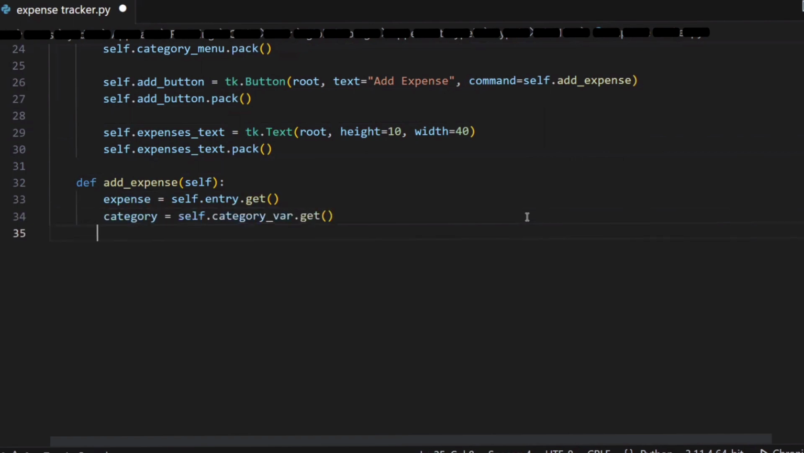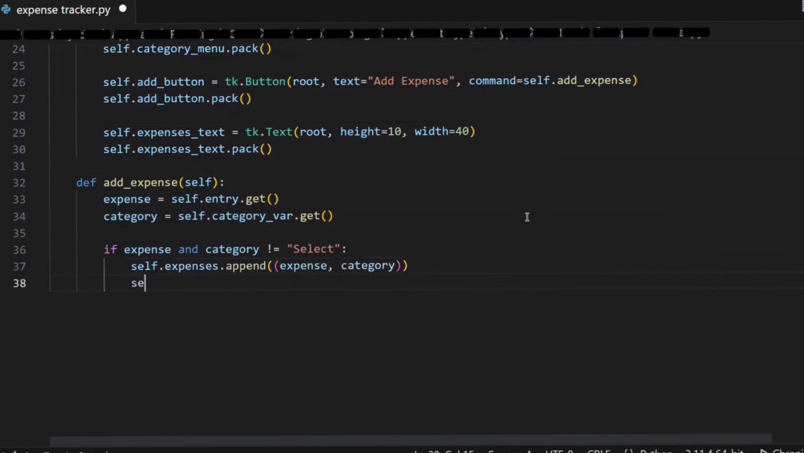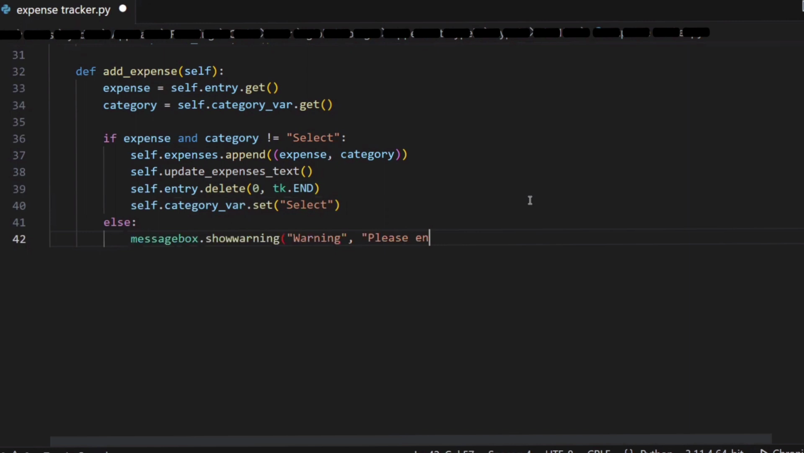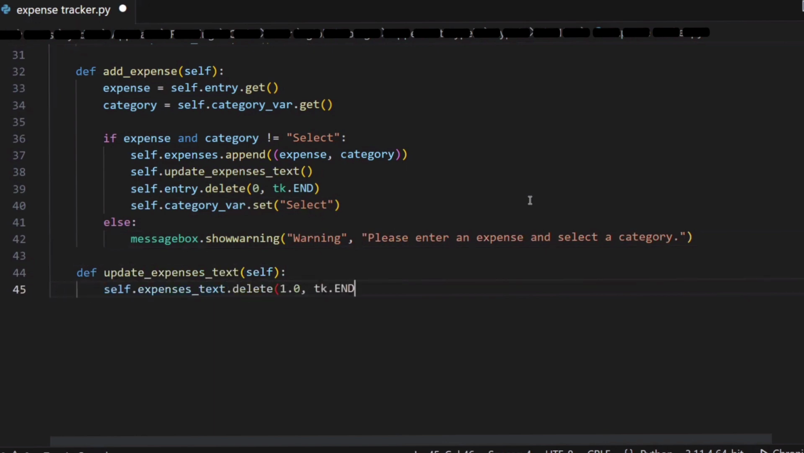Then I'm creating a function that is going to be a method of the class as well, add expense, then calling each and everything and creating conditions. I am writing a condition: if the expense in category is not equal to select, then what will happen, and if it is equal, then what will happen. So if it is equal, then it will show a warning that please enter an expense and select a category if you wanted to add an expense.